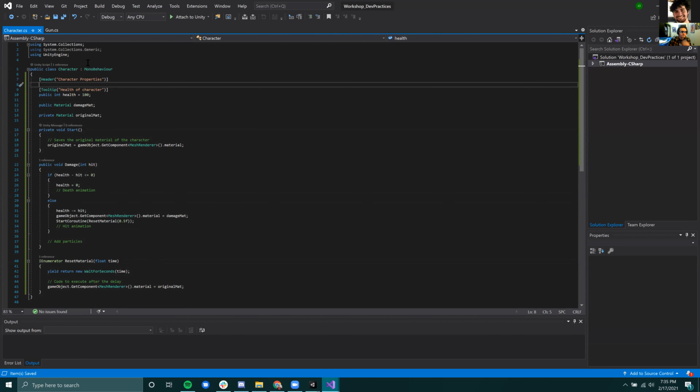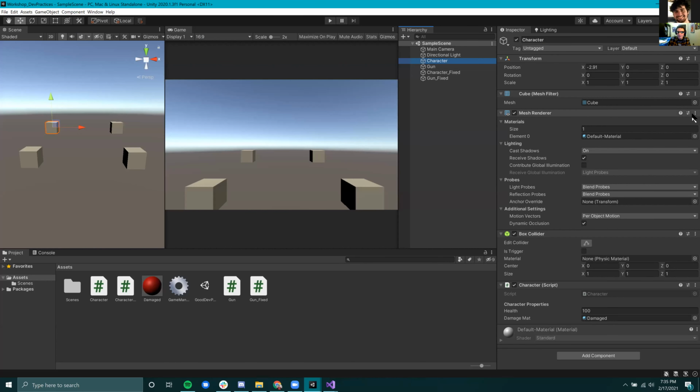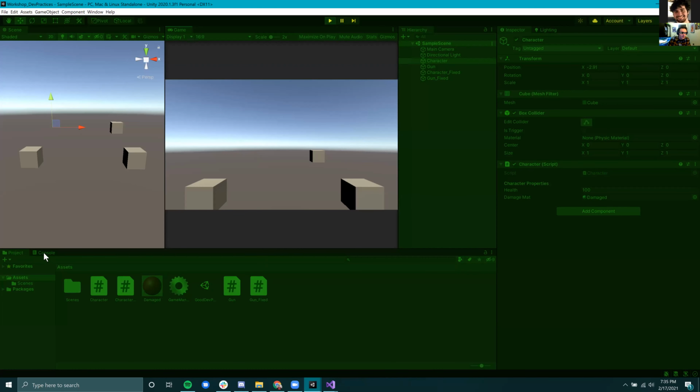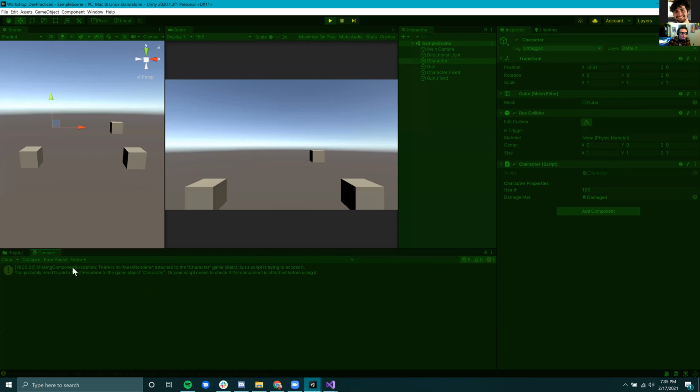Another really good one is require component. So you'll see in the start method over here, we do GameObject.GetComponent MeshRenderer. This is a little dangerous because let's say that the character didn't have this mesh renderer component. Can I actually remove it? Yeah, I can. Okay, don't do this, but we're just going to see what happens. On start, there's going to be an error, missing component exception, and then this will break your code.